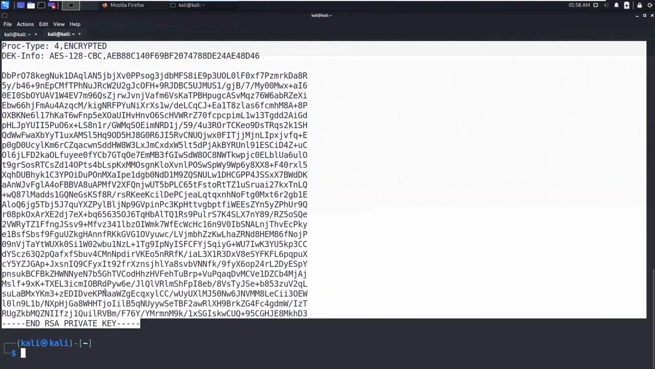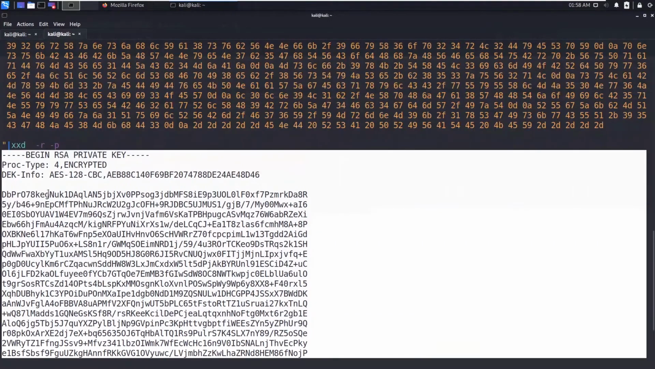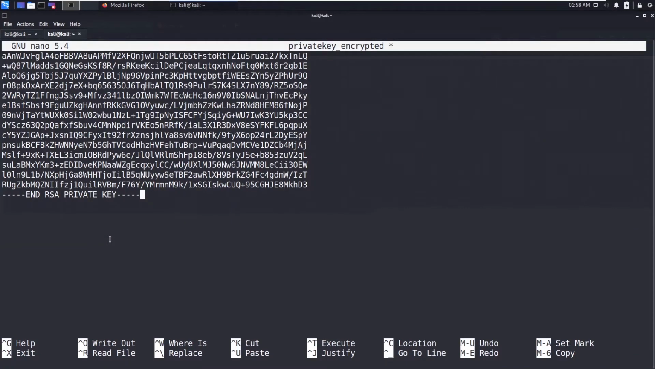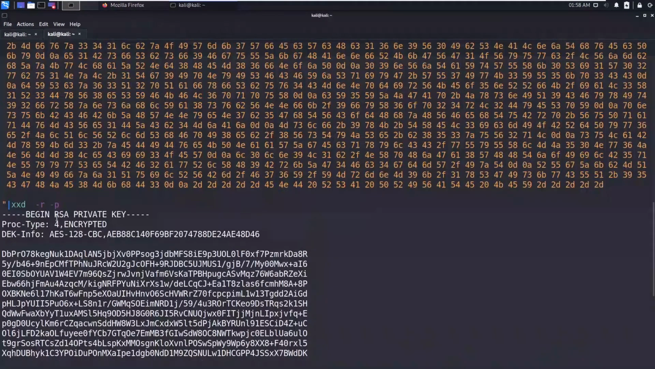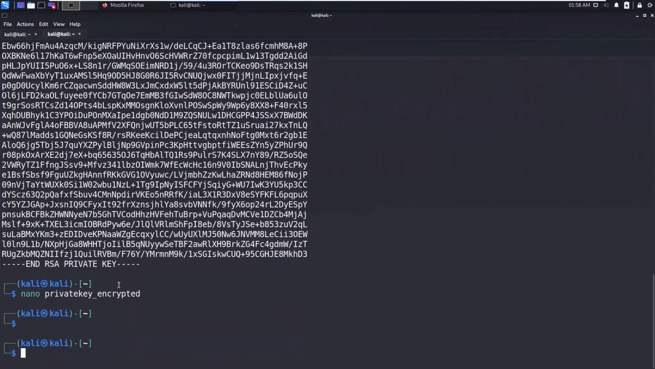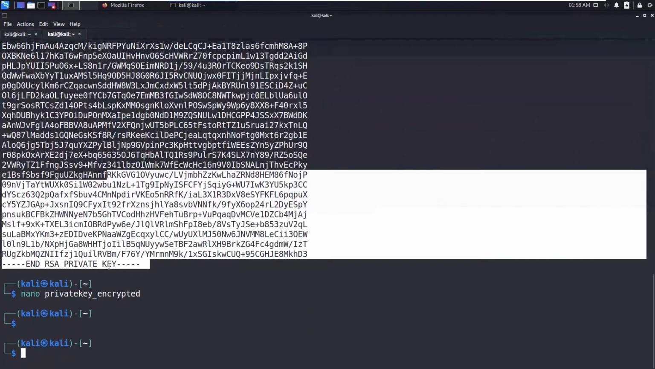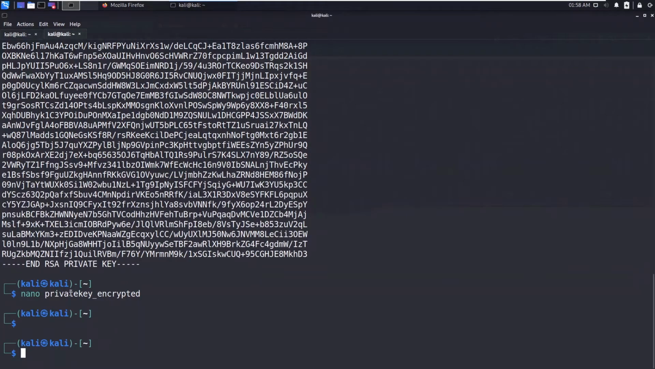Let me copy this and nano private key encrypted, because if you can see, this is the encrypted key. Let's paste this and save this. Whenever they create the SSH key pairs, they encrypt it with a passphrase. I have already tried John to crack the password, but it was not successful. If you have this one, you can use ssh2john.